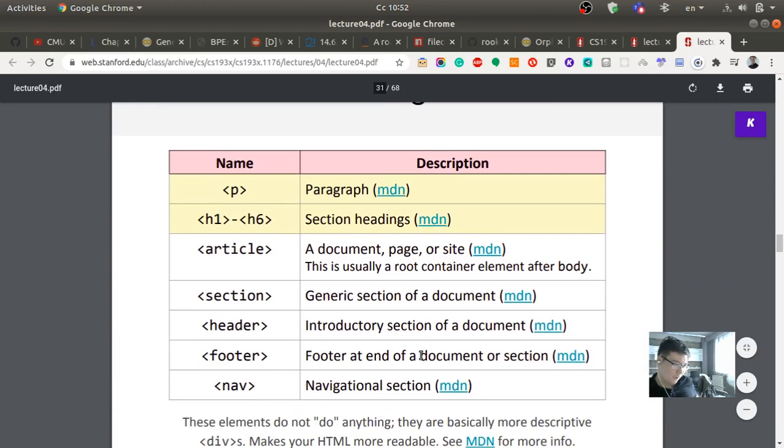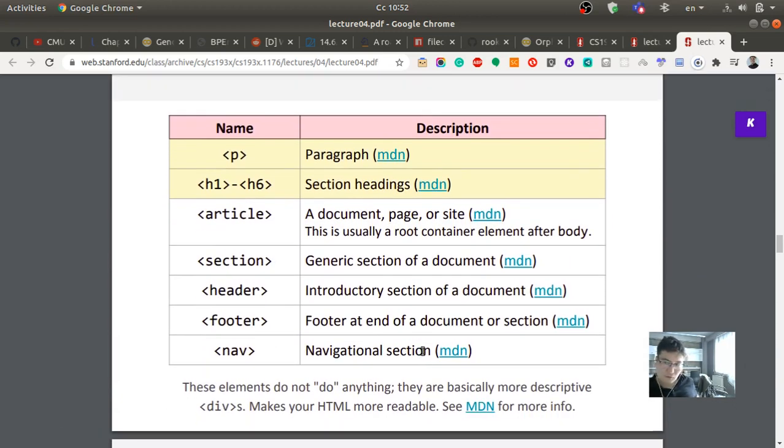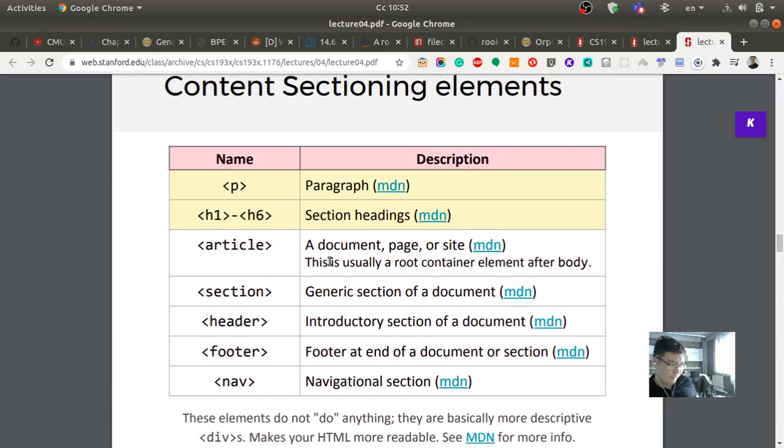Okay, so content sectioning elements. For example, we know paragraph, we know h1 to h6, that's header, it makes a header, but also there are things like article, section, header, footer, nav. So what do they do? Article explains the main part of the page, and section is like any section, for example, of a document.